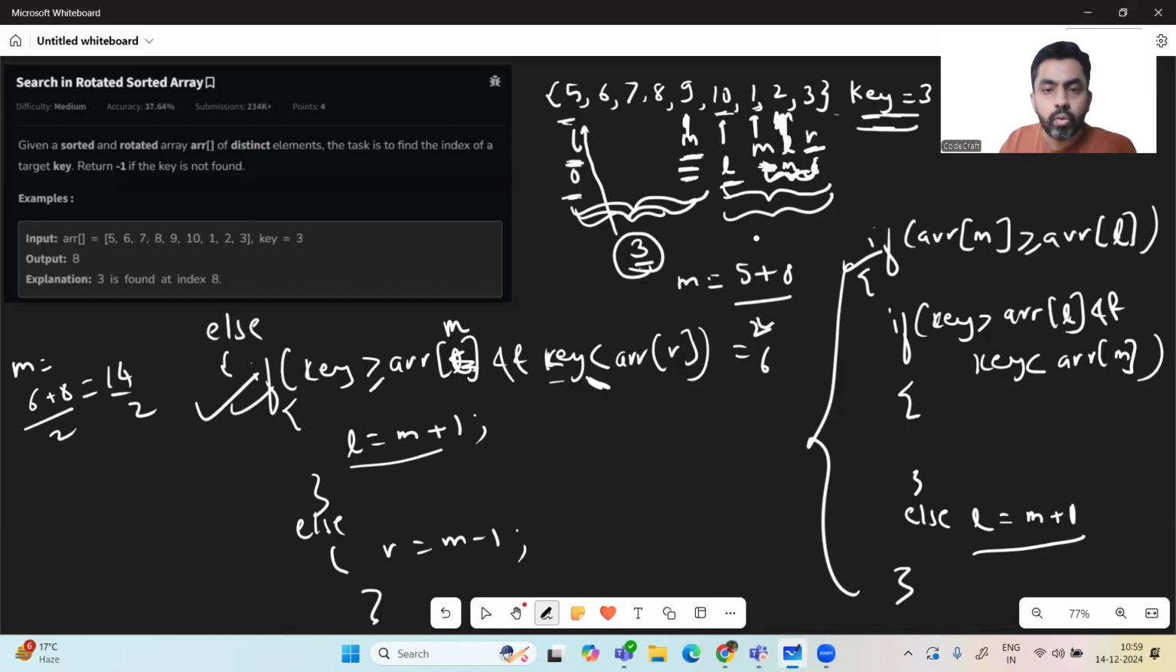Wait. So 0, 1, 2, 3, 4, 5, 6. Mid was here, right? Sorry, L equal to M plus 1, right? So it is 7 plus 8, not 6 plus 8. It would be 7 plus 8 divided by 2, which is 15 divided by 2, which would again be the same, 7. So L and M both are pointing at the same location.